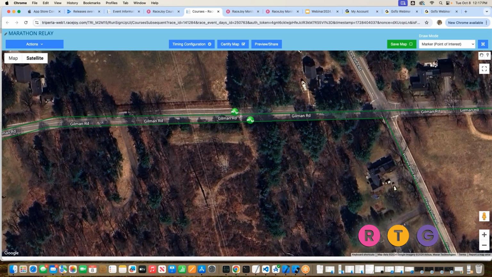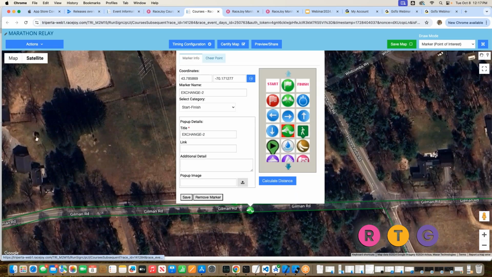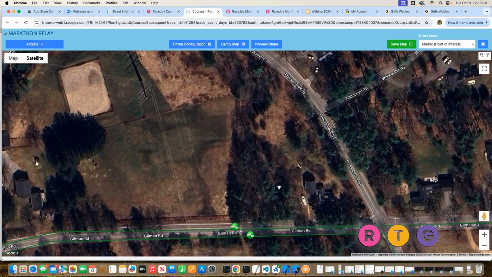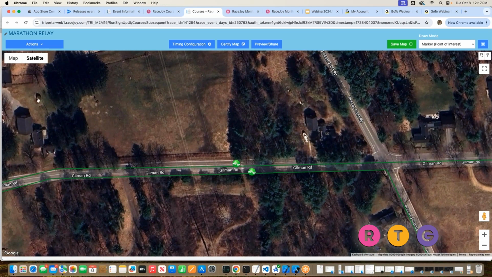So just looking at the main marathon, I just demonstrated adding an exchange point. It's very simple. You can use the satellite view to dial in. You want to set the distance, you want to set the icon, you want to set the start finish, and like I said, you want to place it based upon where they're ending that leg.